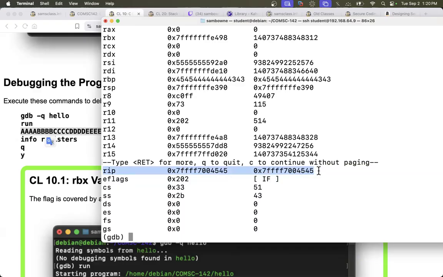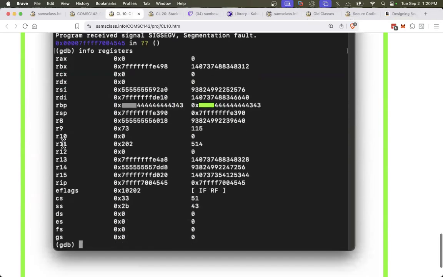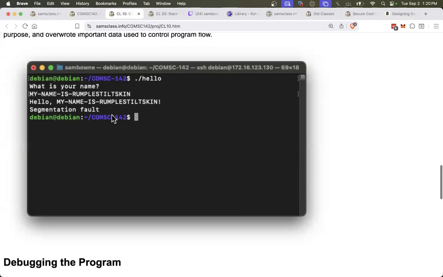And the goal of the attacker is typically to gain control of RIP, because then I can control the machine. I can redirect execution to a different command than what the developer intended. And you can see some of the characters I typed in have ended up in RIP. And that's the essence of how this is going to work. And we're going to do this a lot more as we go ahead.